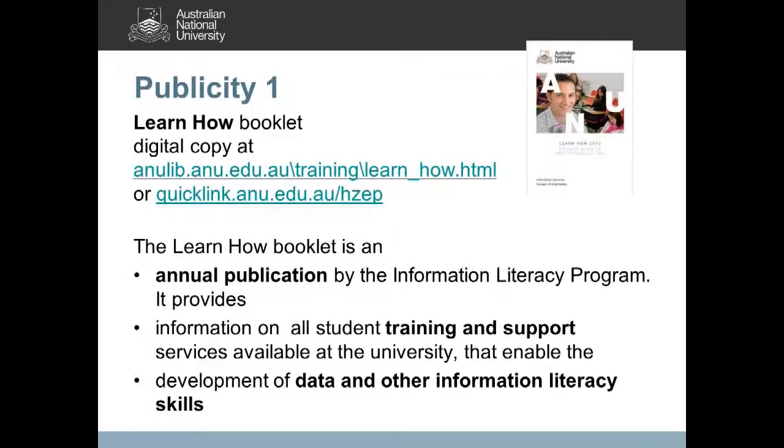Okay, how do we publicize it? It seems that because of the low number of people who come to this, is this not considered as something necessary? Do people maybe find out the information from elsewhere? We do publicize it widely. The Information Literacy Program publishes every year a Learn How booklet, which gets distributed to many locations across campus, libraries, halls of residence, computer labs. Lecturers often hand the booklets out themselves in their courses.